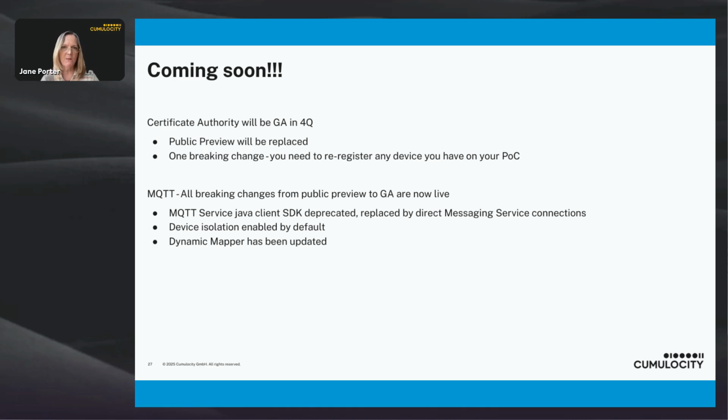And now what I want to do is give you a quick update on where we are on 2 really quite important features that have been in public preview for the past quarter. The certificate authority is in the process of going to general availability. It's in the train right now to start being deployed. There's just one breaking change between public preview and general availability. If you've got a POC that's been running, you will need to re-register any device that you have on that POC in order to be able to use the full capability of the certificate authority feature.